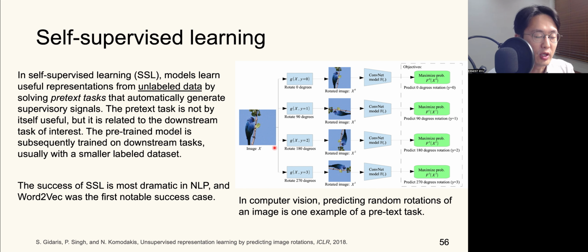We take this image from the internet and we regard this as the ground truth correct orientation. Then we randomly rotate these images, so 90 degrees, 180 degrees, 270 degrees, and also 0 degrees. So there are 4 possible choices. And then a convolutional network is trained to predict the correct orientation.